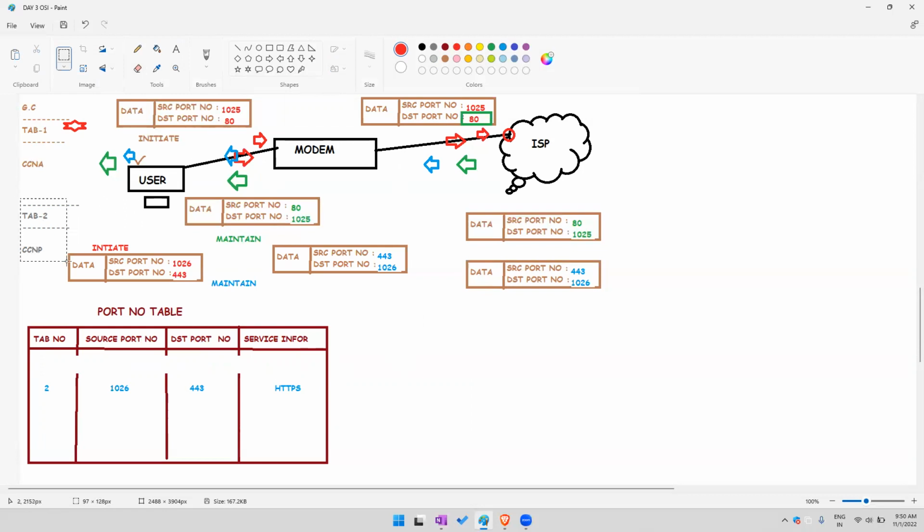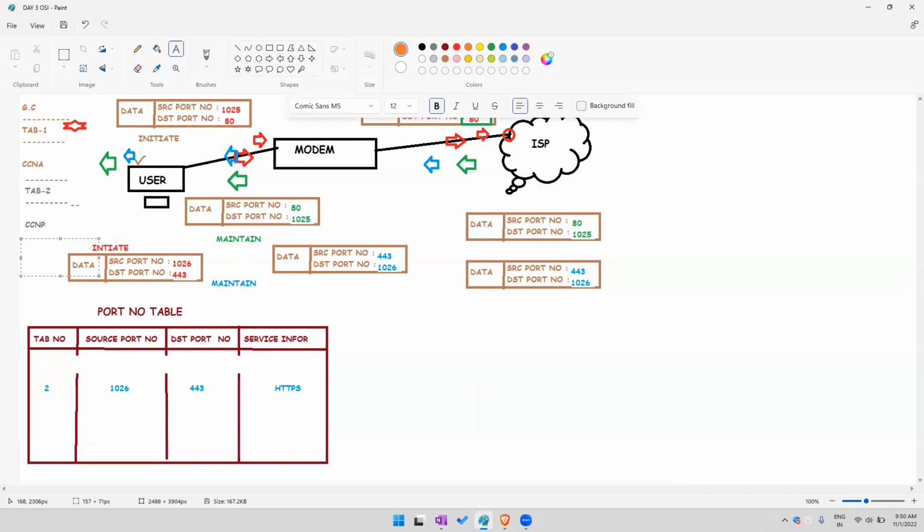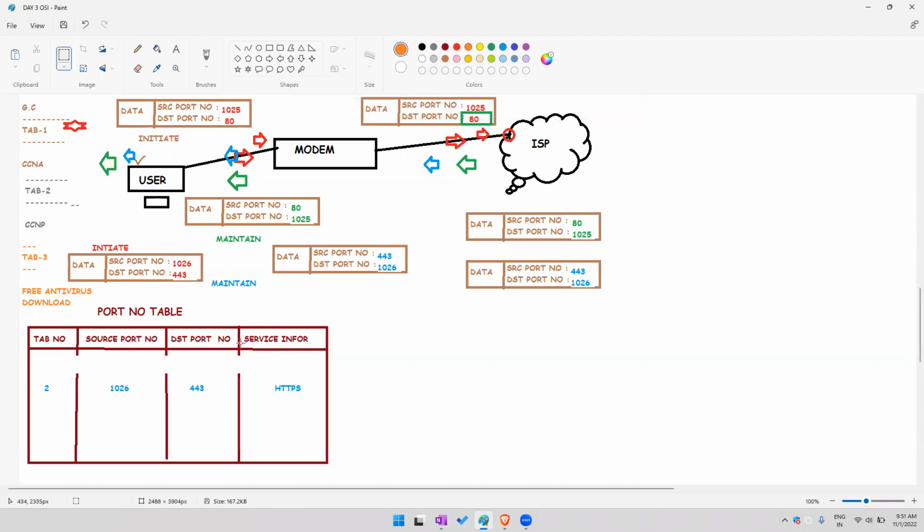Now after some time, Gopi will say, sir, I want to reach one more website. Which website? Now I'm opening tab number 3, and I'm saying I want to do a free antivirus download. Clear? So in this case, whenever this user generates data again, which one is my source port number? Anyone know?